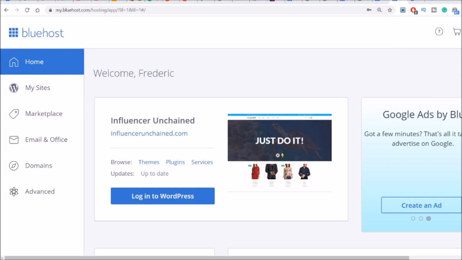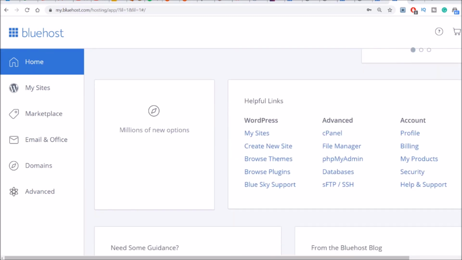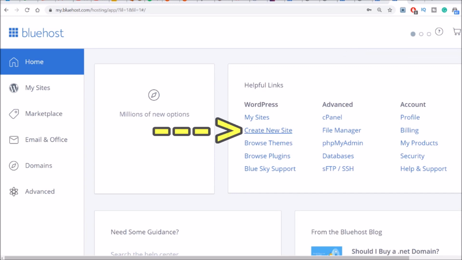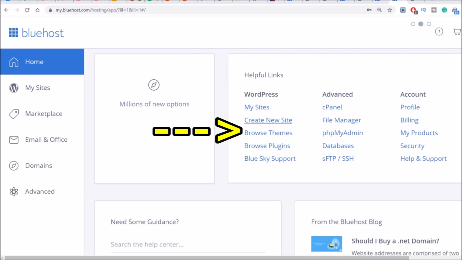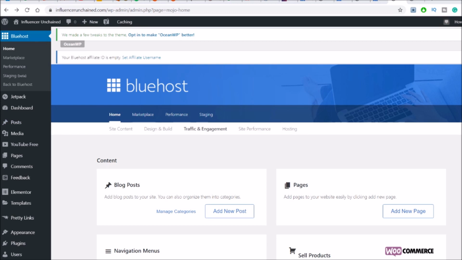As you can see here, I obviously already have my website and domain, but what you'll want to do the first time you enter your Bluehost dashboard is to hit the create new site link here to perform the one-click WordPress installation, and once that's finished, which should only take you a few minutes, you already have your very own domain and website ready for you to customize just like that. A few moments later. Welcome to your WordPress dashboard.